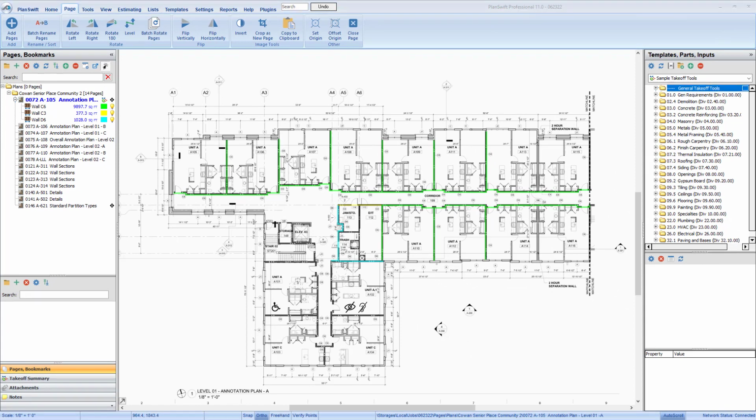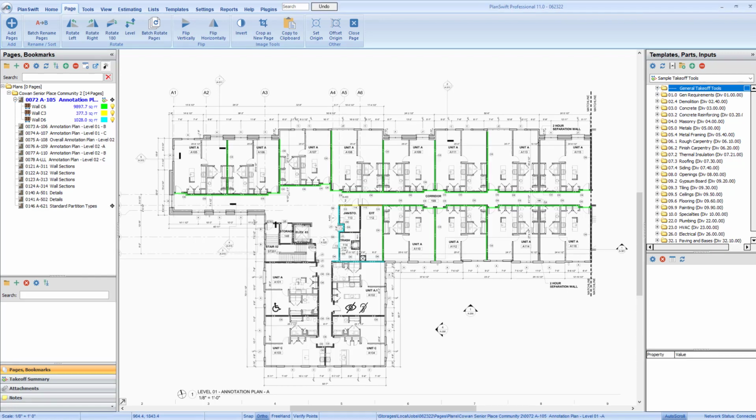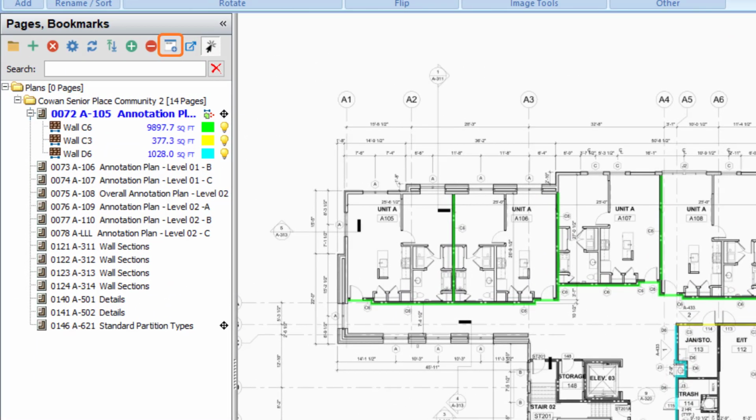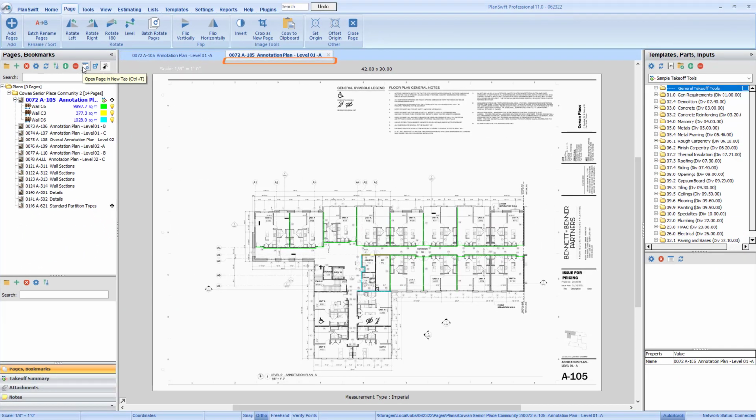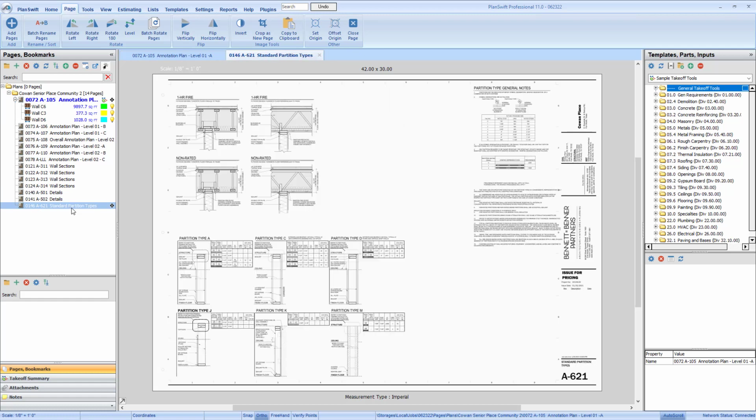Let's start by looking at how quickly and easily you can add new tabs and windows, starting with tabs. If you're working in PlanSwift and realize you'd like to view another sheet without closing the sheet you're on, simply select the Open Page and New Tab button along the top of the Pages and Bookmarks panel on the left. This opens the same page you were on in a new tab. The original tab also remains on that same initial image, so simply navigate to the new sheet you wish to view in the new tab.